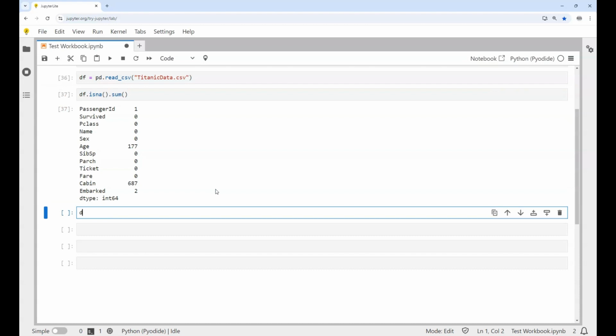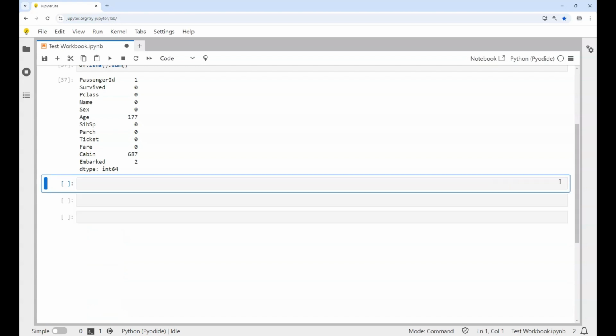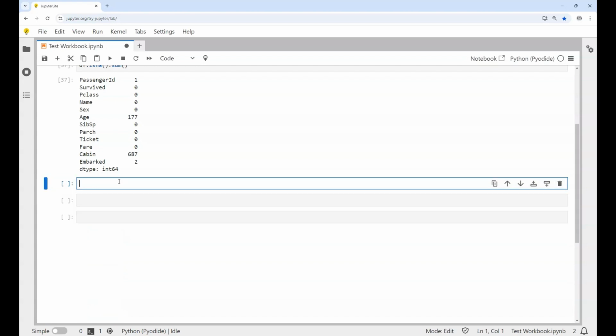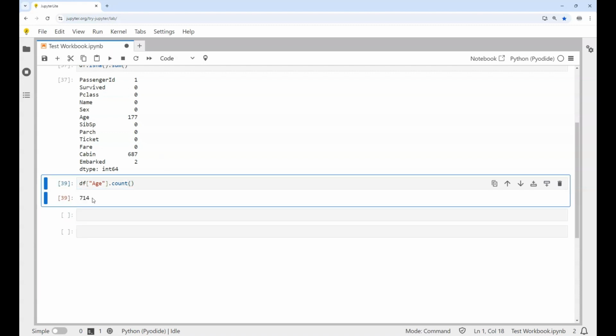What does a missing value look like again? Well, if we were to look at df['age'] here, a missing value is anything that shows NaN. And so there are 177 rows in this age column that show as NaN. If we were to look at df['age'] and then do .count, which we learned in the last video, you'll notice that there are 714 rows.